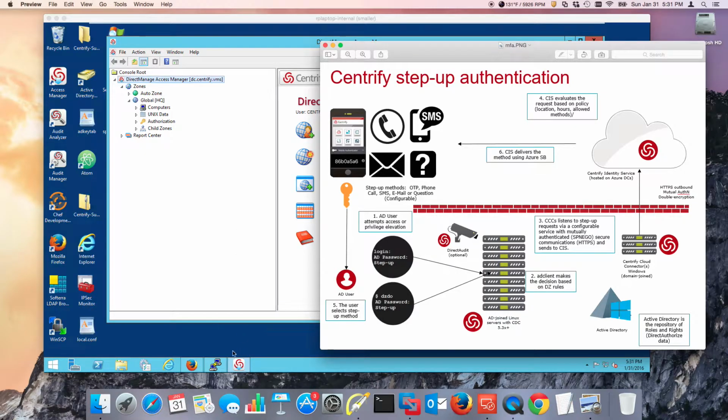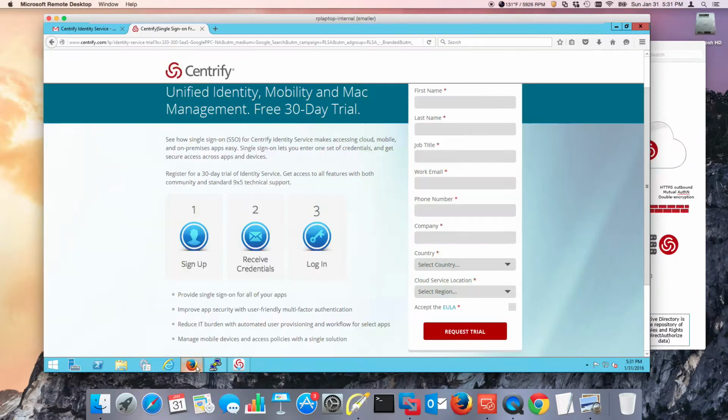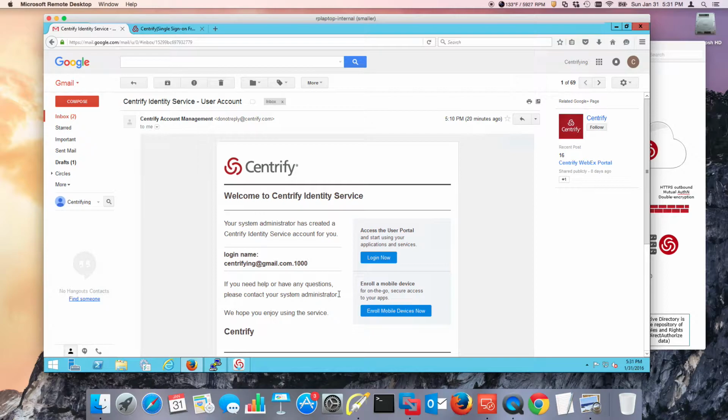The first thing you need is an identity service tenant, and you can get those very easily. You can either get a 30-day trial, or you may already have one if you're a Centrify customer. Once you fill out this form, you're going to get an email just like this one, and you'll be ready to go. In the next video, we're going to talk about how to set up your tenant.